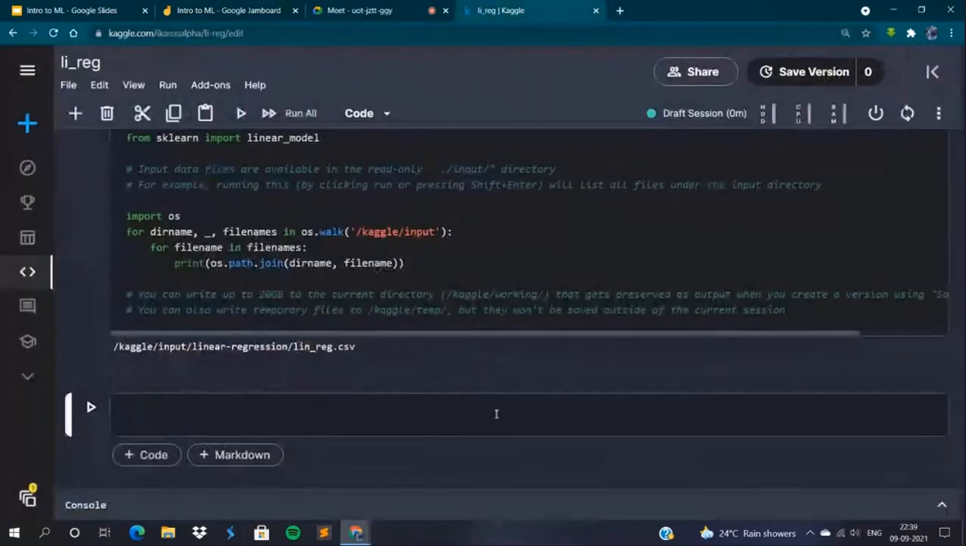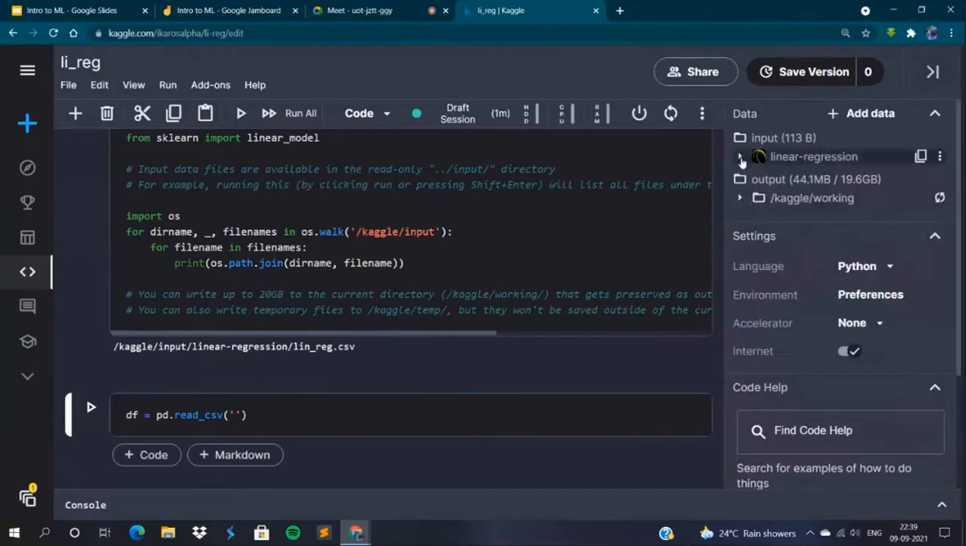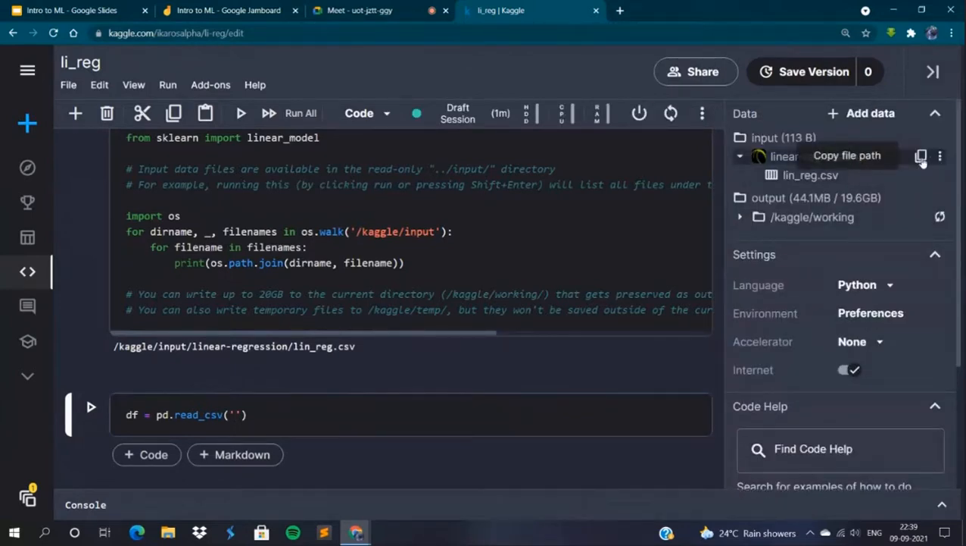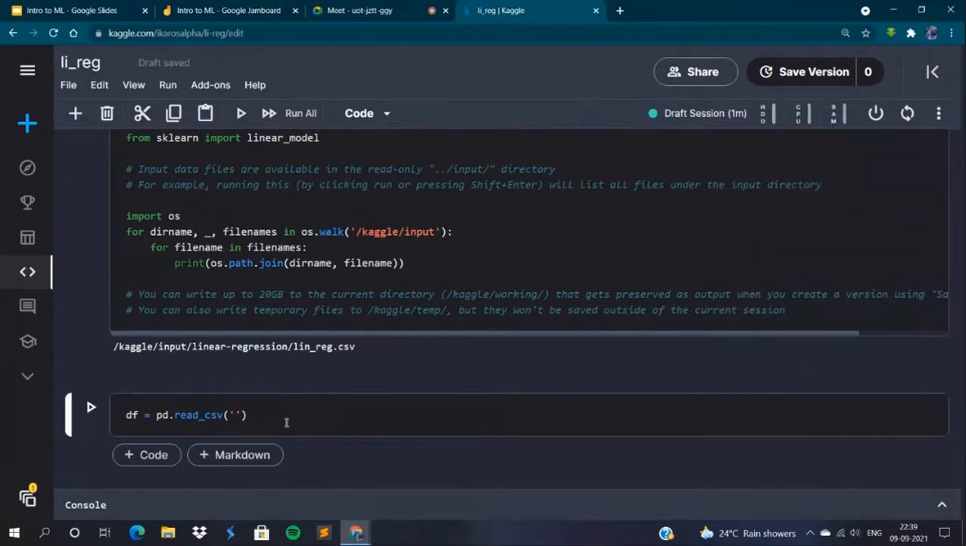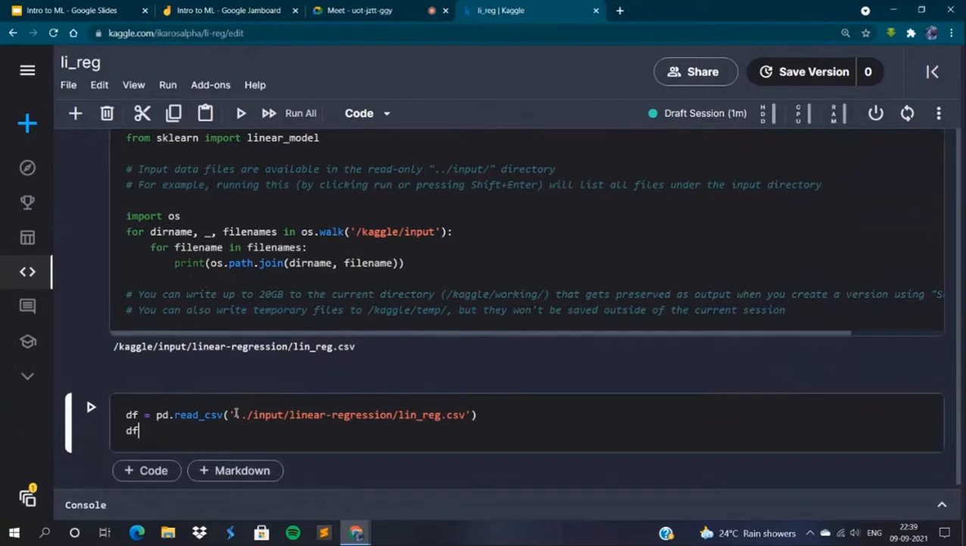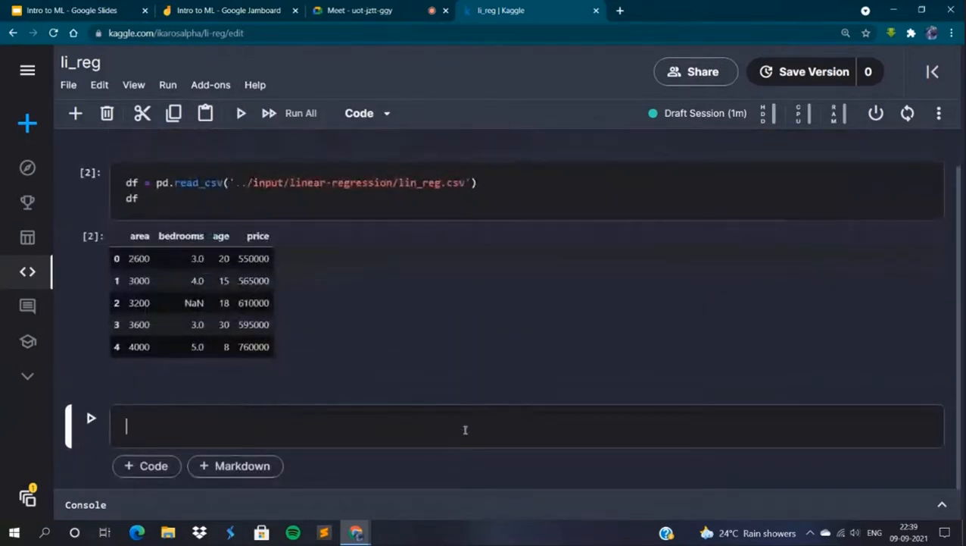Moving on, I will name my dataset df and read it with pd.read_csv. Just copy the path from here, paste it here. Yes, okay, cool. Now we have to clean the data, right? Because we have a null value.